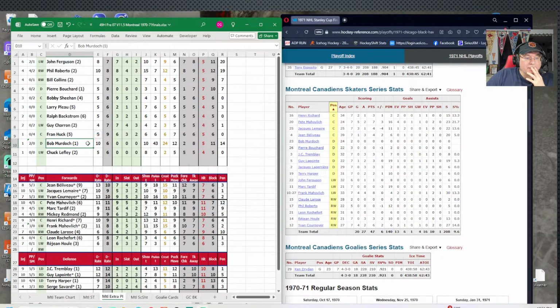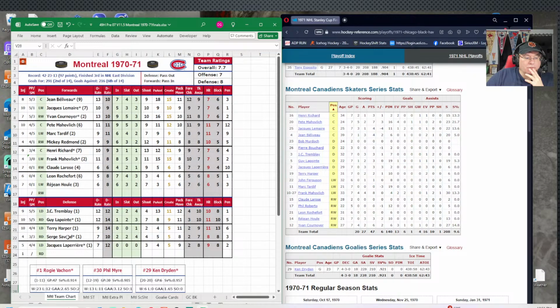He's got a lot of penalty minutes. I'm going to put Bouchard. I'm going to slide up this guy here. If Serge Savard is out, then I'm going to slide Jacques Laperriere up to right D. Again, I don't know if this was the case, but this is what I'm going to do.